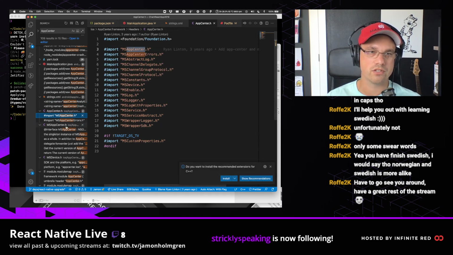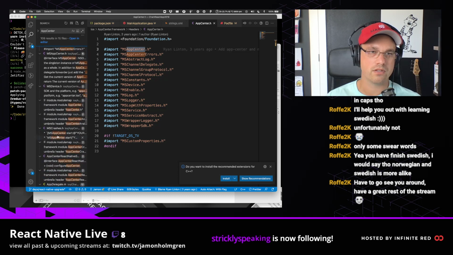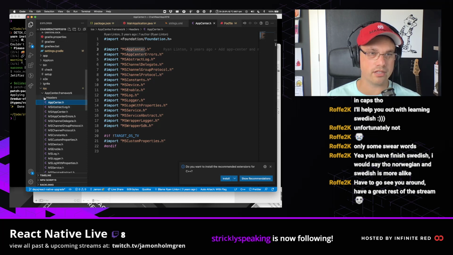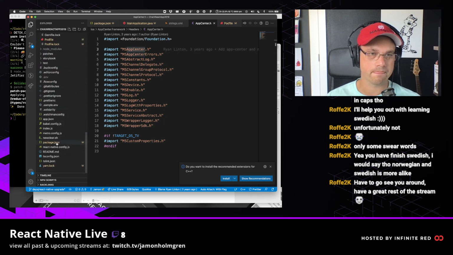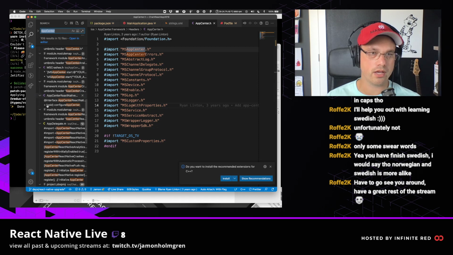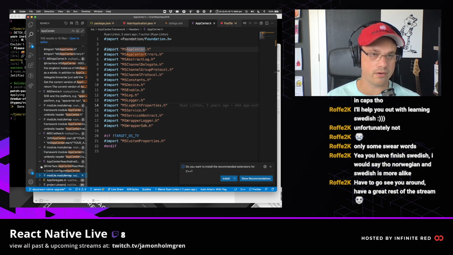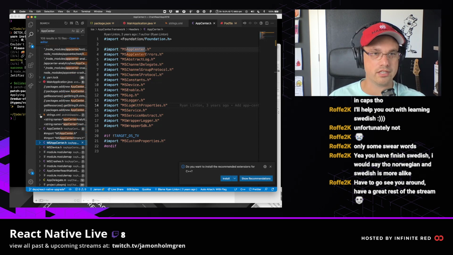AppCenter.h. Yeah, this is all like, it looks like Ryan installed it individually, like he put it in not through a pod. So, if we were to remove App Center entirely, what would we be missing out on? I kind of feel like we need to just get rid of it. And if we want it, we can add it back in, but we would just follow the basic App Center process of adding App Center.